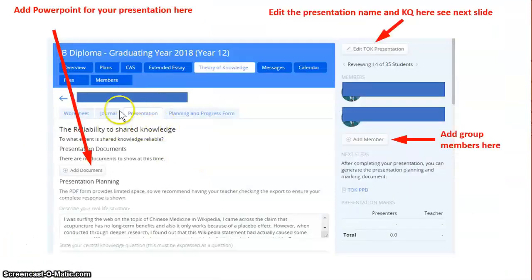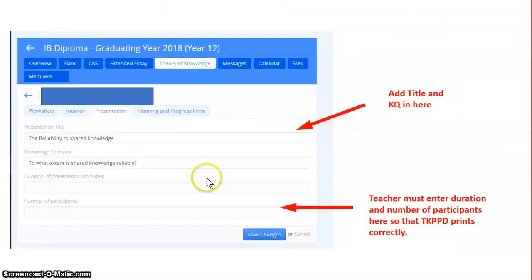The student in the presentation tab will have also added the document in here, which will be their presentation PowerPoint. They can click on here, edit their presentation. They can add a member. You can see this one's got 2 people in it. The students can also add their title and their knowledge question in here.